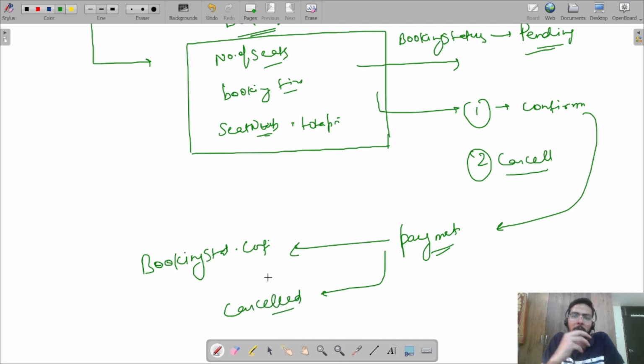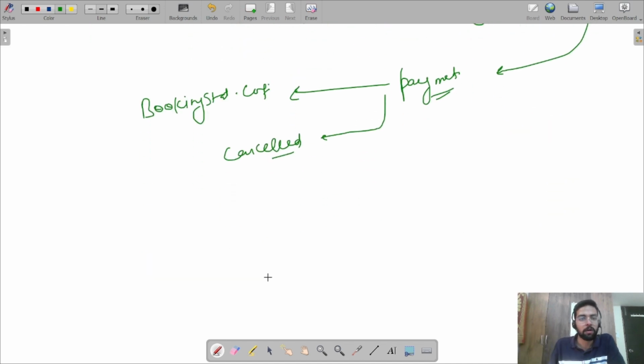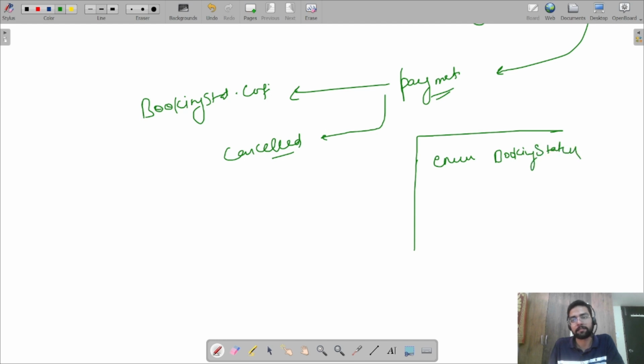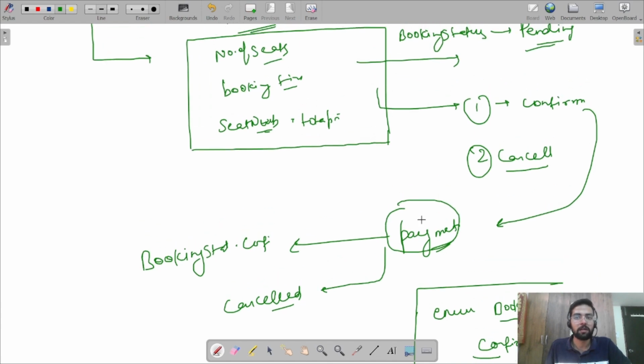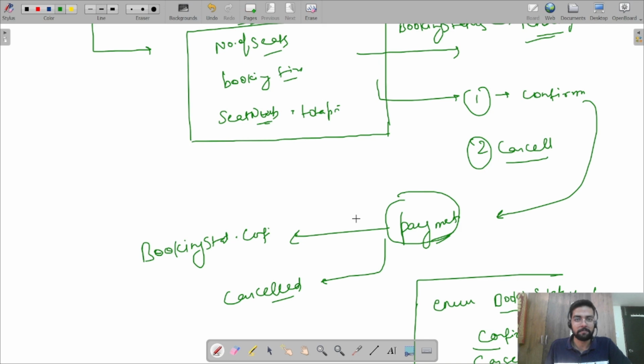Now you might be thinking how we are managing this booking status. So we will create an enum BookingStatus. Enum is used to store constant values. We have 3 constant values in the booking status: the first is confirmed, second is cancelled, third is pending. Confirmed only when the user does the payment, else pending or cancelled.